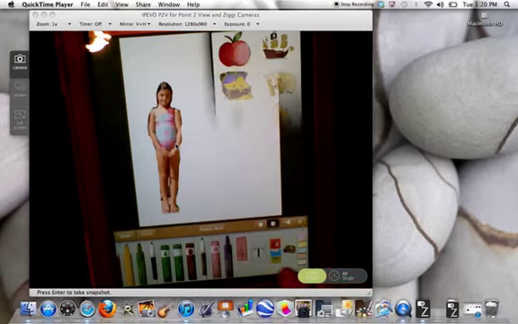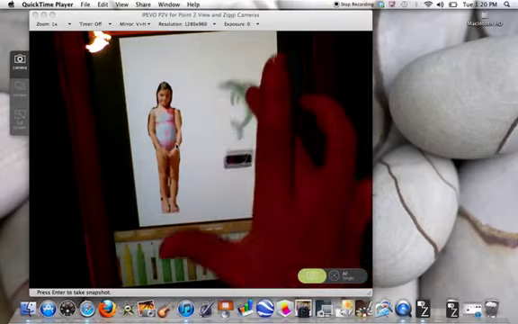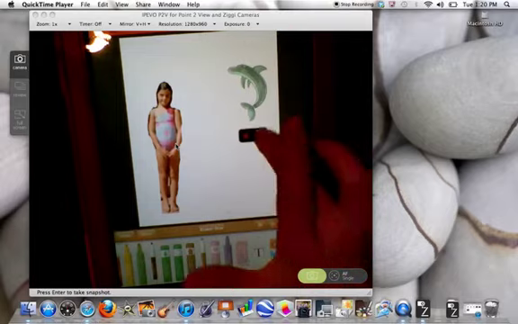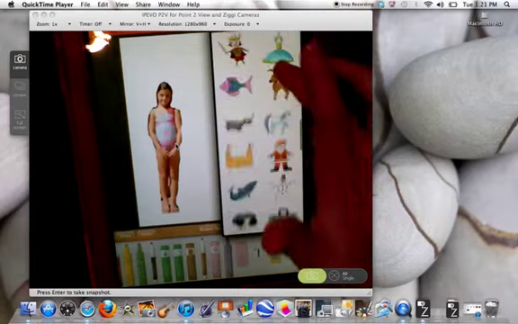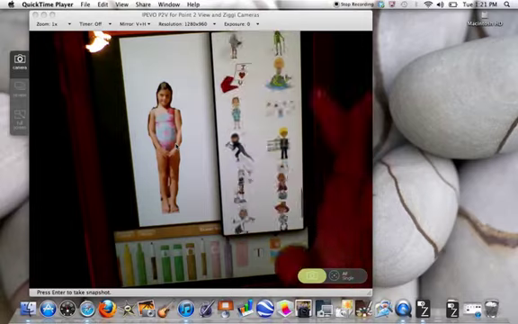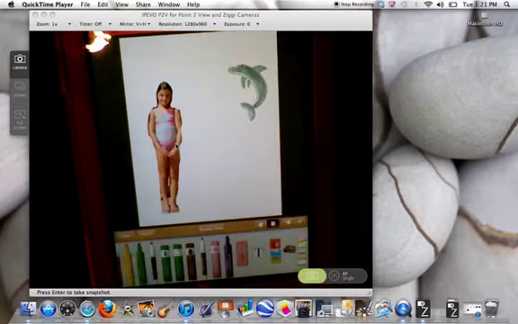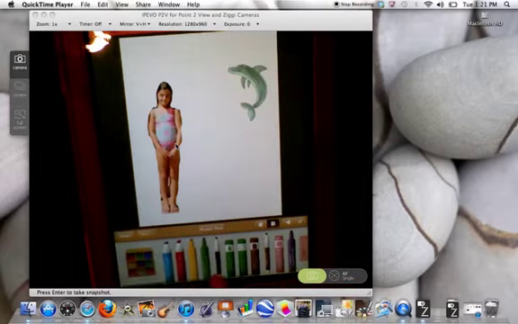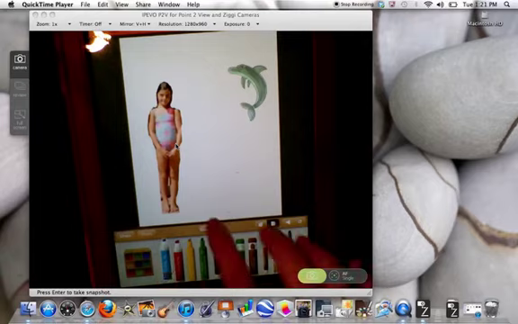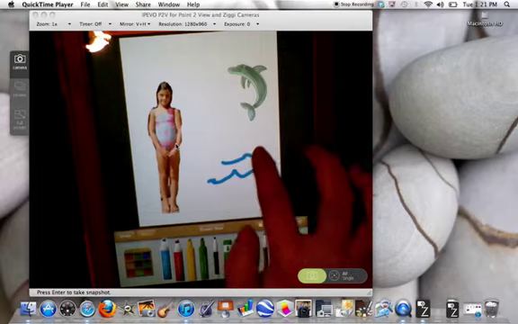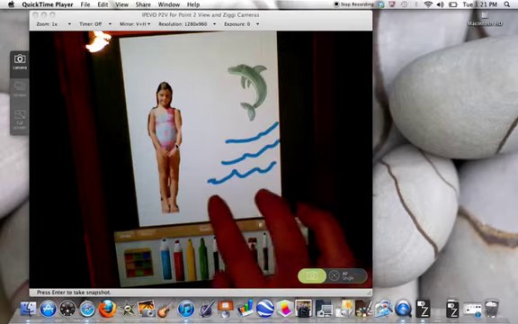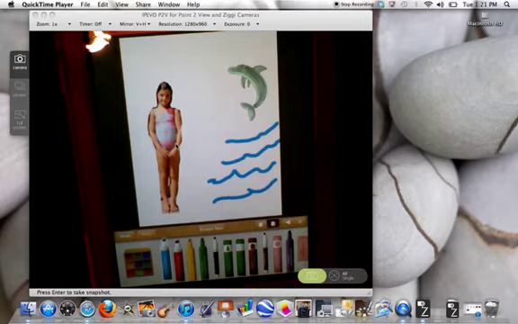Now, I know that I had said she was going to be with a dolphin in the story. And I also know she's at a beach, so I'm going to take a look and see if any of the other pictures would go along with that. And I'm not really seeing anything I like, so I'm going to go ahead and take a look at my markers. I'm just going to go ahead and draw a little bit of water here. And my picture is done.